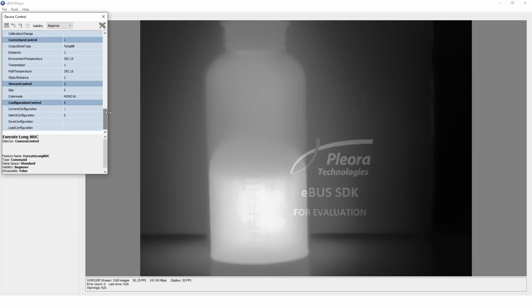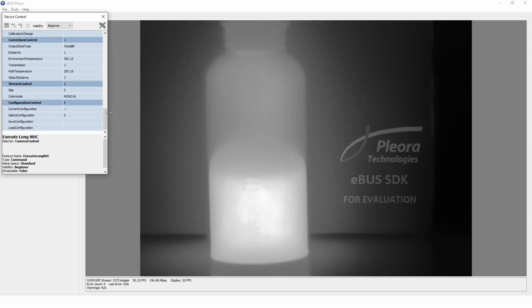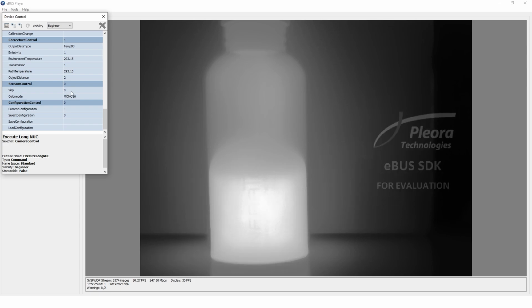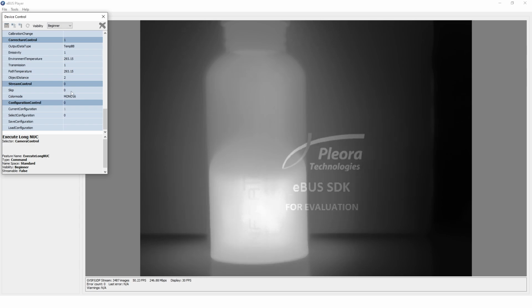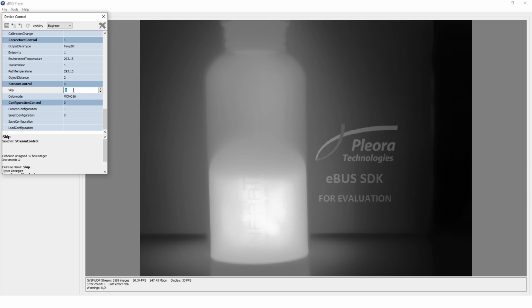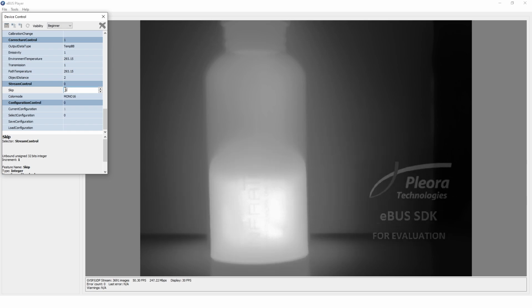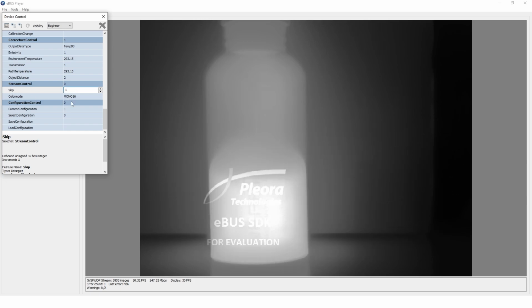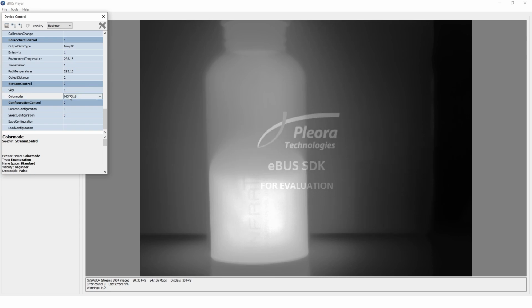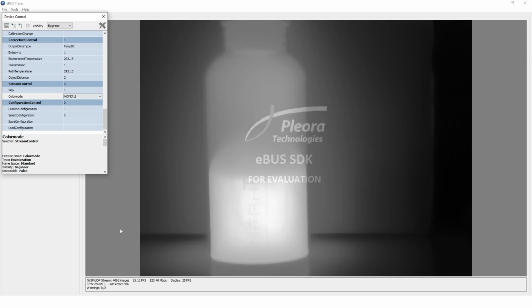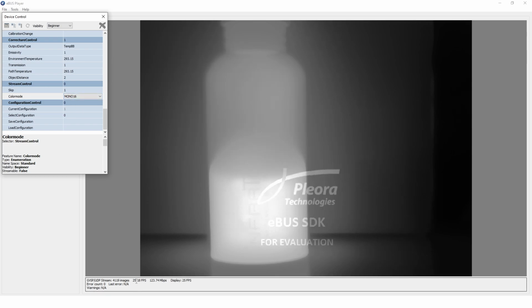The function I want to show you now is to reduce the frame rate of the camera. So natively, we are now streaming with 50 Hertz. I can reduce that by putting a value into skip frames. So I can reduce the frame rate now to half the maximum frame rate. Now instead of 50 Hertz, we have 25 Hertz.